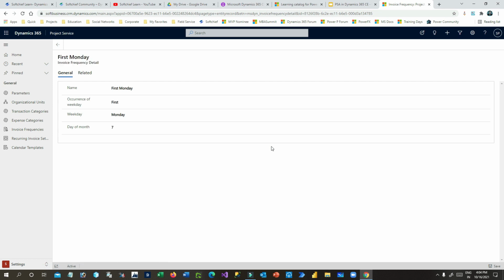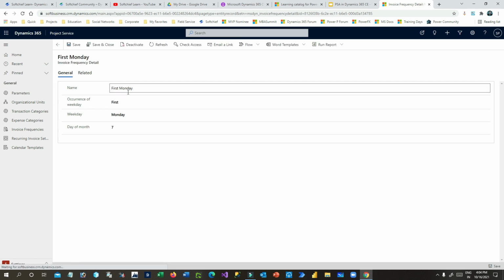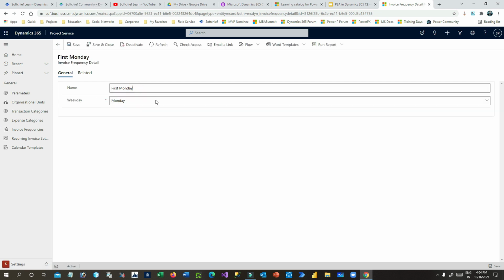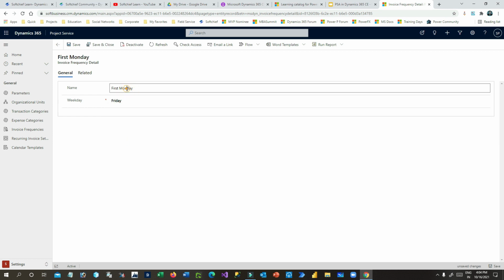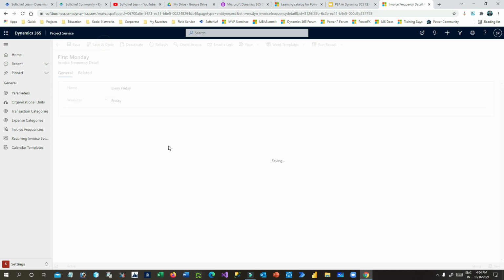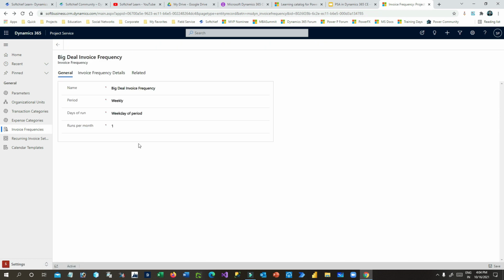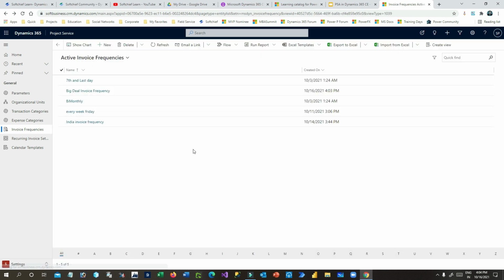So it depends on your business how you want to bill the customer. Let's say I want to bill only on Friday, so I can define every Friday, right? So save and close. So I've defined it as every Friday, weekly basis. Now click on save and close, right? So this is how you can define invoice frequencies for any project based implementation.